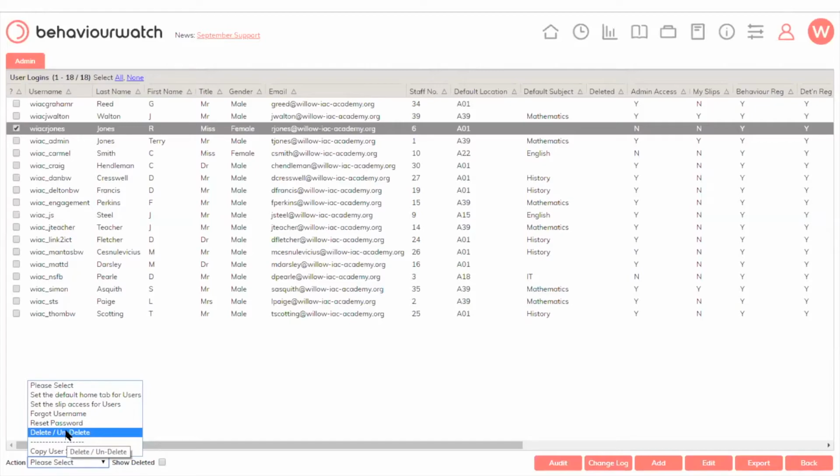Now, what I mean by that is that they will no longer be able to log into the system and you won't be able to fill in anything new for them accidentally, but anything they've previously filled in, so any slips, or if you're using SchoolPod, any of the information on their individual profile for the purposes of your single central register, that will all be retained. So you will still have access to that information and you will still be able to report on it.